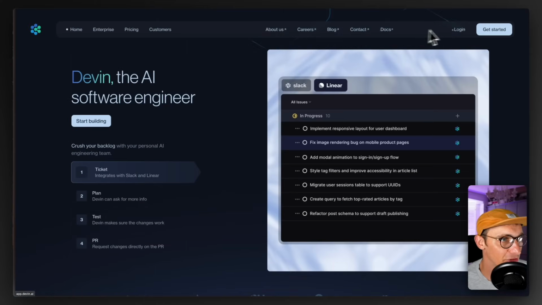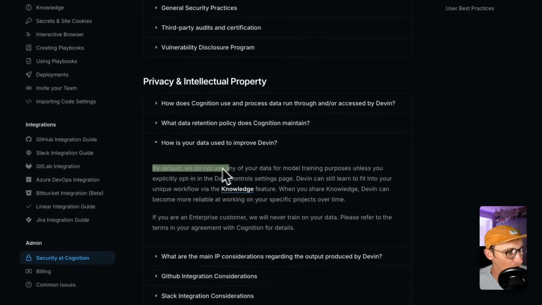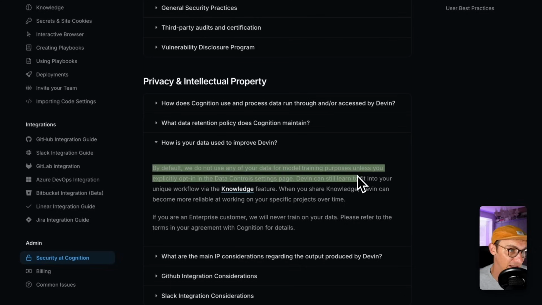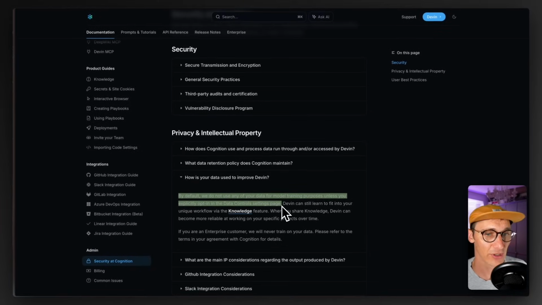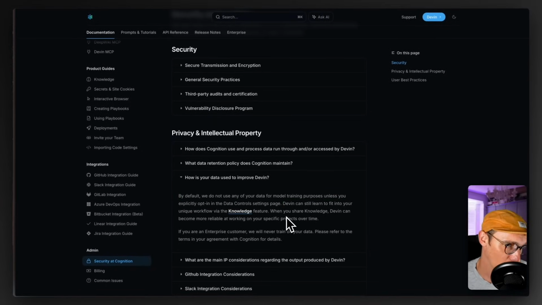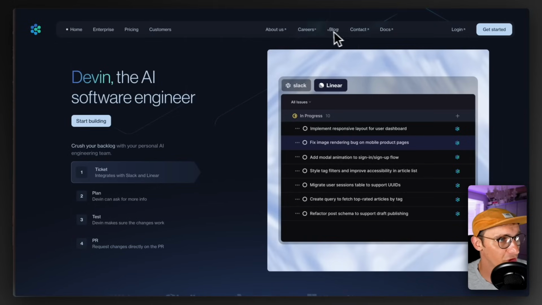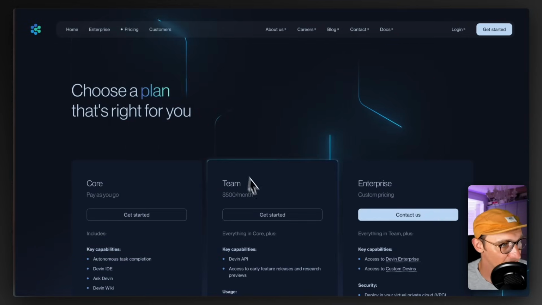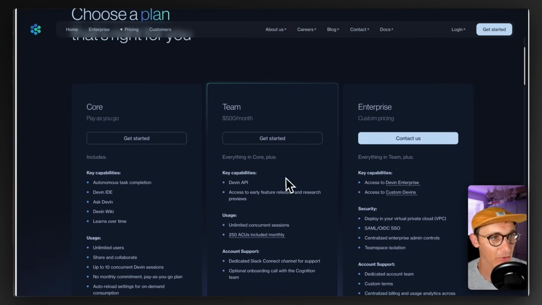So with the tool out the way, let's dive into a bit more of the, let's say, boring stuff. I was looking around. Devin, by default, we do not use any of your data for model training purposes unless you explicitly opt in on the data controls page. So this is actually, I think, really important for people to understand and what people actually care about. So that was something I quite liked about Devin. But also one of the biggest things that people took issue with was that the starting price was $500 a month, I think, when it first launched.